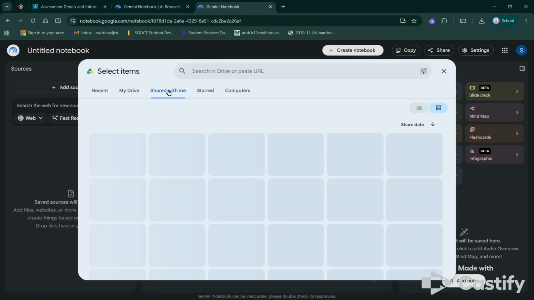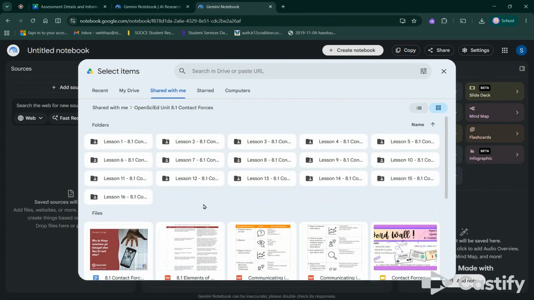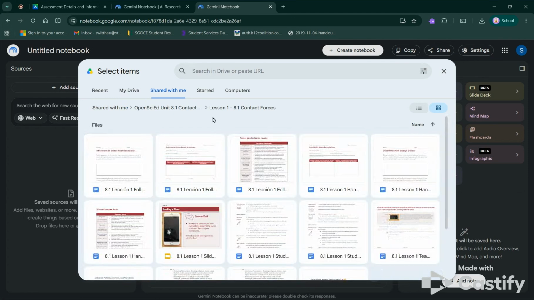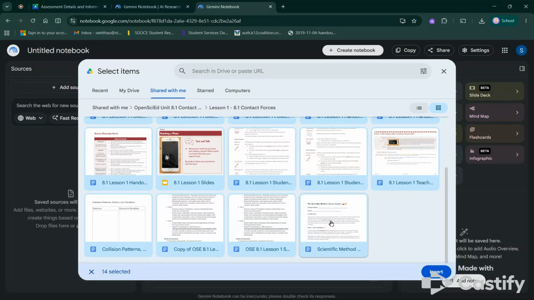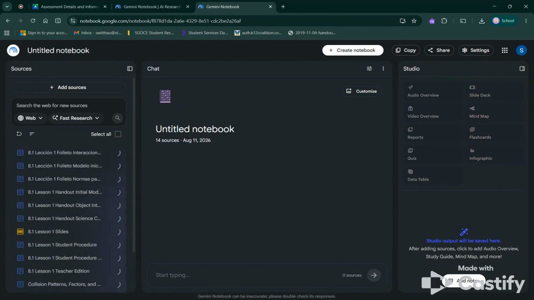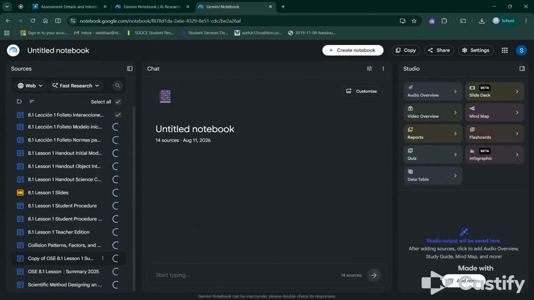I'll do shared with me because I've shared this from my teacher account. And here's my unit folder here. So this is all of my lessons in this contact forces unit. So I'll make a notebook generally for each unit, and you can select your files you want to upload. I'm just going to pick all of these. This includes student procedure, the teacher guide, handouts, the slides, all of the things that are created for this unit. You hit insert, and then they appear over here on the left.